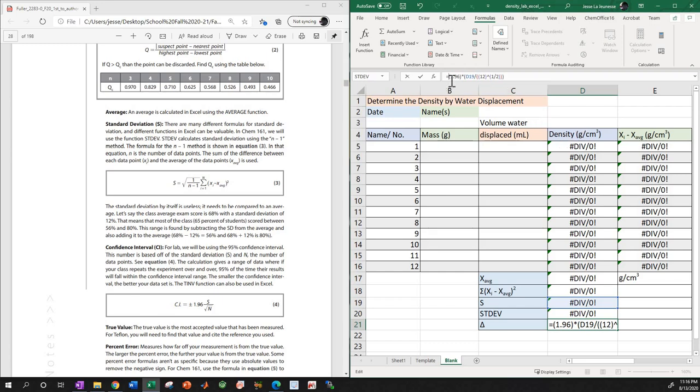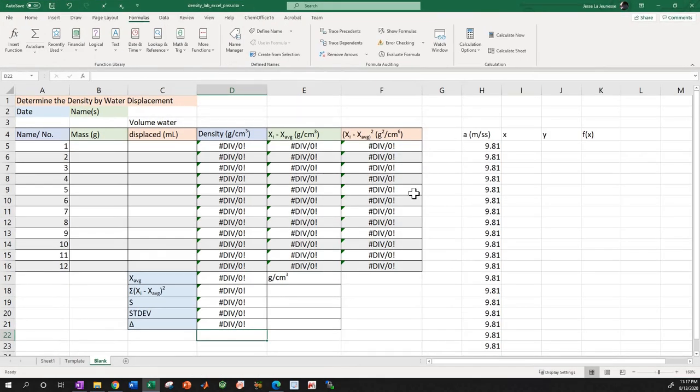Okay. So it took the 1.96, and multiplied it by this whole term, which was standard deviation over the square root of the number of samples. I have all that information in there. Okay. We're about ready to rock and roll here.